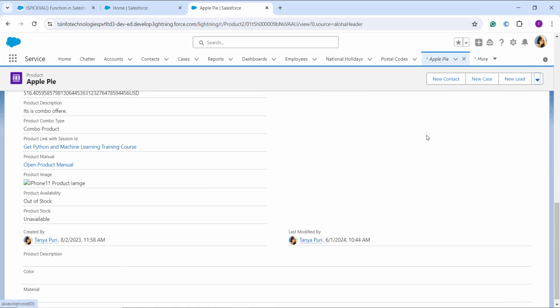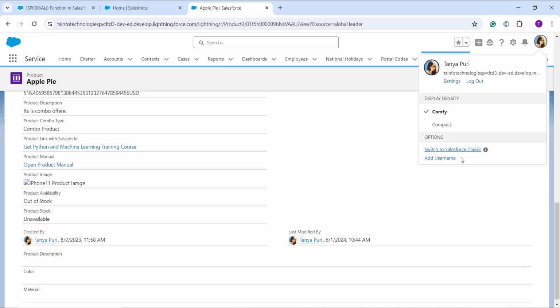Okay, so with this we have successfully learned how you can use the ISPICKVAL function in Salesforce Lightning. Now we will proceed and learn how we can use this function in Salesforce Classic. So firstly we need to redirect ourselves to Salesforce Classic. So I click on my profile, and here I need to click on the Switch to Salesforce Classic button.